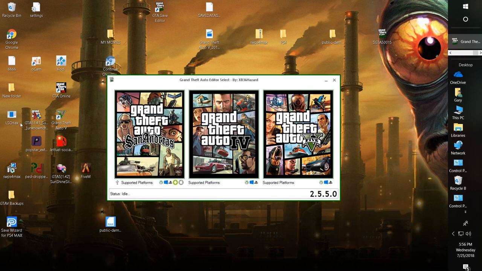Now, if you don't have your file saved to your desktop, you're going to have to pull it from your USB every time, which is kind of stupid. So save your file to your desktop. Best way to do it.